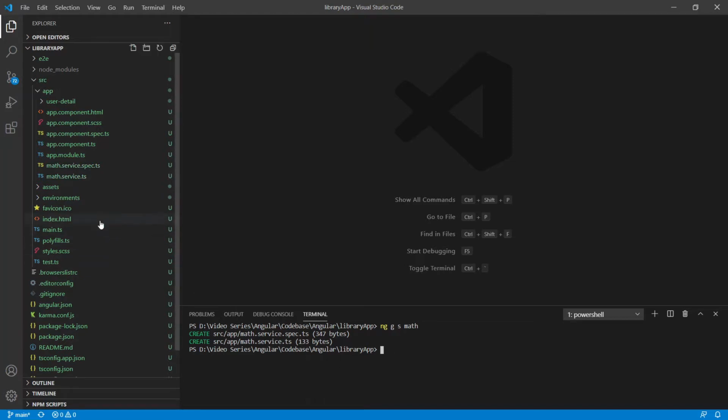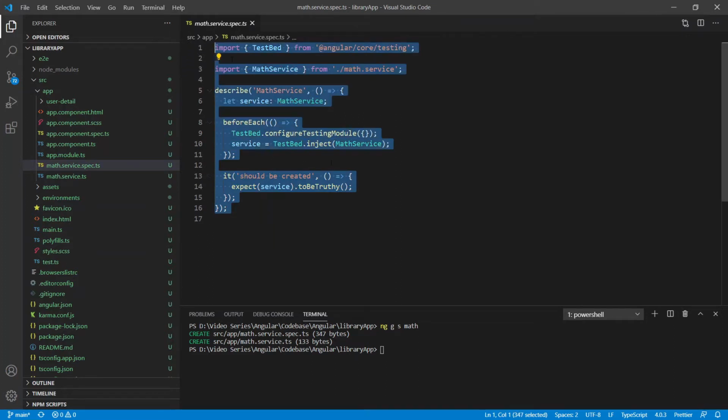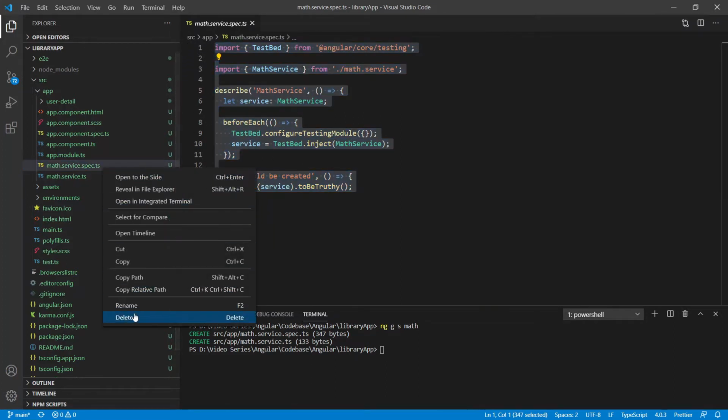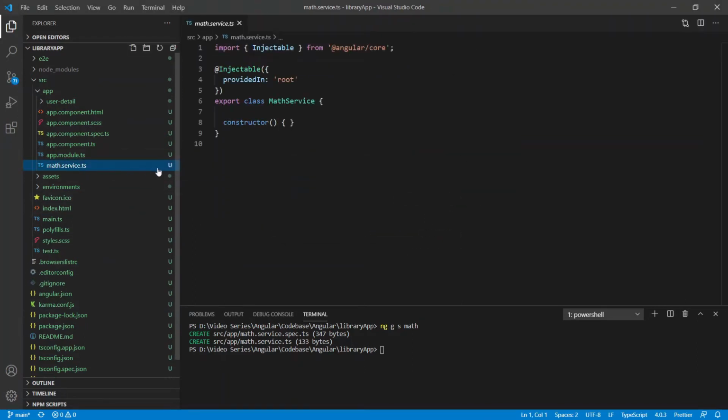Alright, as you can see, our command has created two files, math.service.spec.ts and math.service.ts. Math.service.spec.ts is again a unit test bed file. Let's delete it as of now, as we are not writing test cases as yet. Now open the math.service.ts and see again.